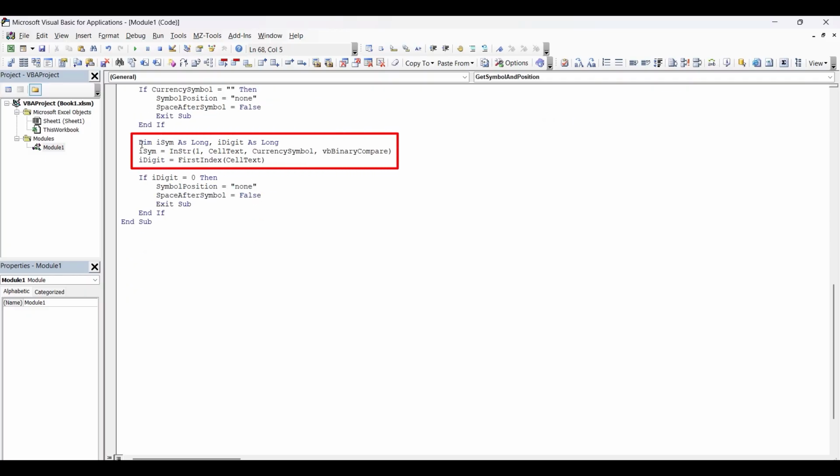So here I get the index of the symbol and the index of the first digit. If I can't find a digit, I bail out. If you notice, I'm using a helper function to find the index of the digit. I have not written that function yet. I'll do that right now.